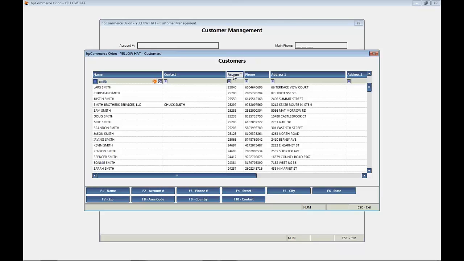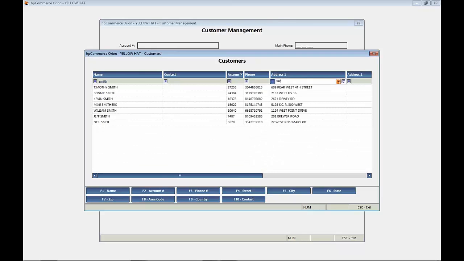You can search across multiple columns. So we've searched for Smith over here, but then we can click on Street, go up into the Street column, and we can type in West. And it will progressively filter our previous Smith selections based upon what we've typed over in address. So you can use these search tools in combination with each other to zero in on what you're after. You can search across as many different columns as you want.